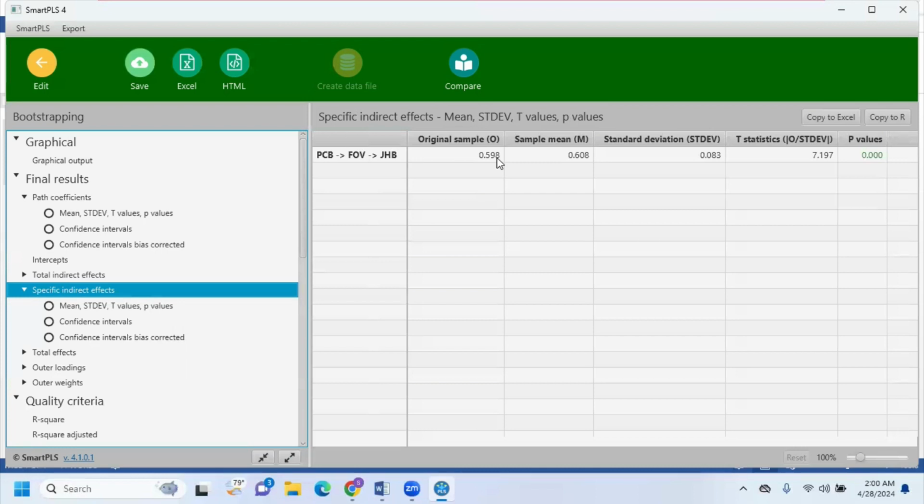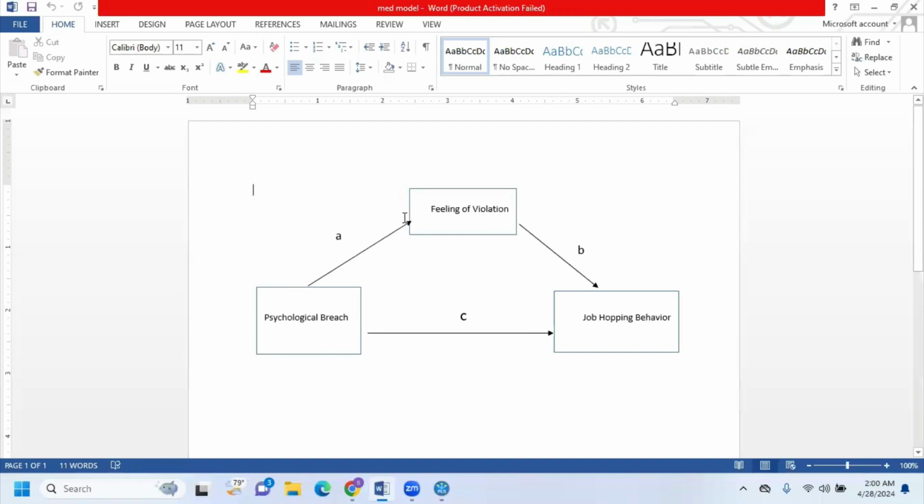Clear? Now, the next important thing is the total effect. There is also a total effect. Okay? So, when we don't have path A and B, you only have path C. You see in this model, when you don't have path A and B, you only have path C. So this is the total effect. Now, please don't get confused with this. Sometimes I'm saying this is a total effect, sometimes I'm saying it is a direct effect.